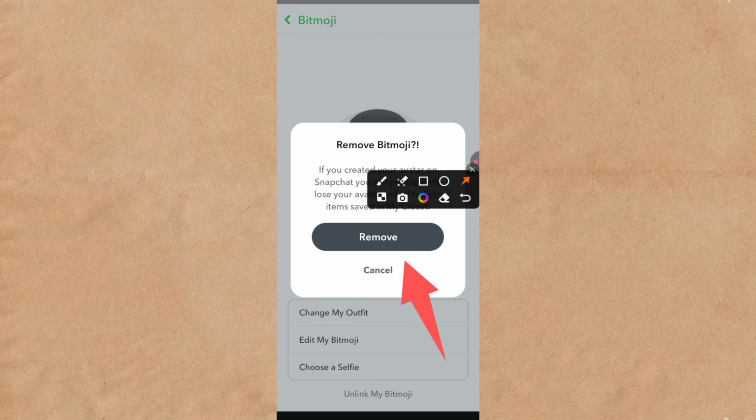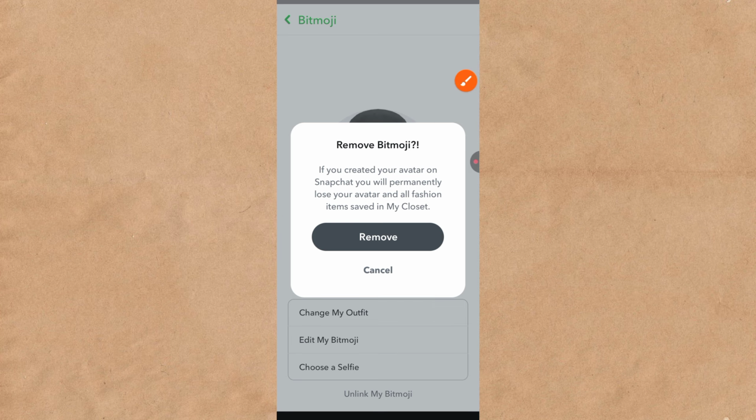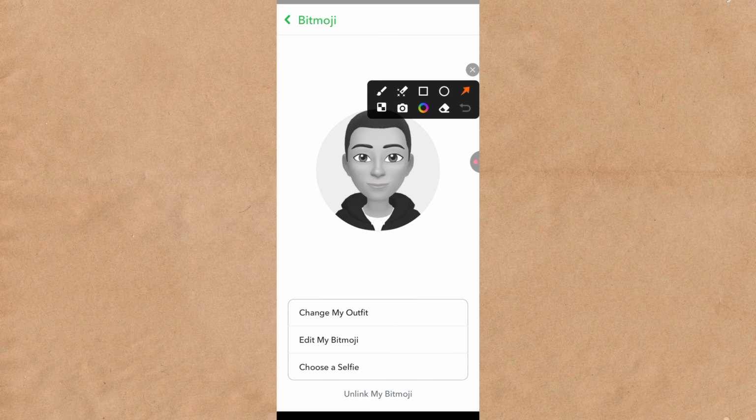If you don't want to delete it completely and just want a new Bitmoji, you can choose Create New Bitmoji instead and design a fresh avatar.